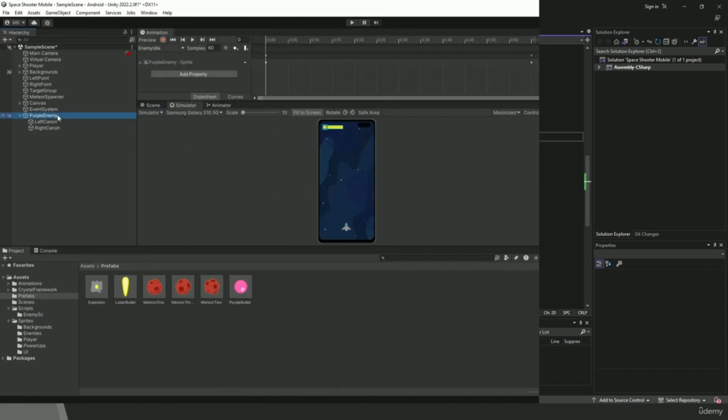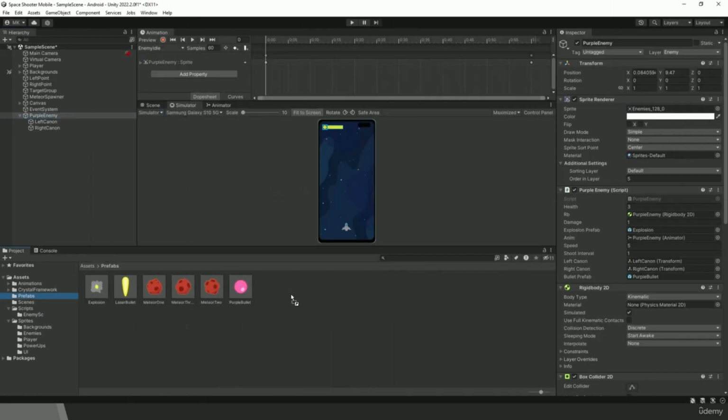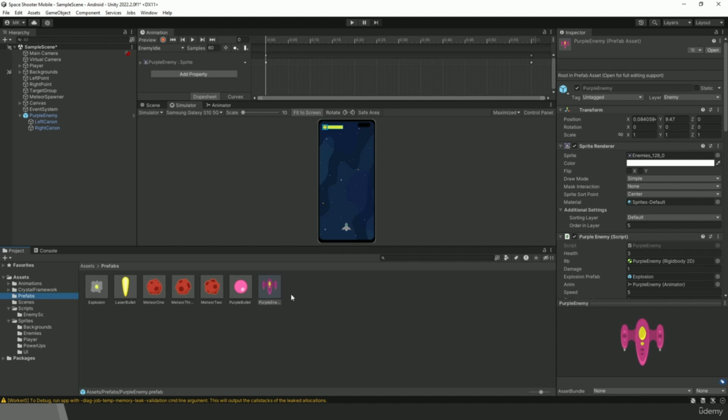There is just one more thing to do. We need to create a purple enemy prefab. And now we are done. We have shooting enemy. See you in the next lecture.